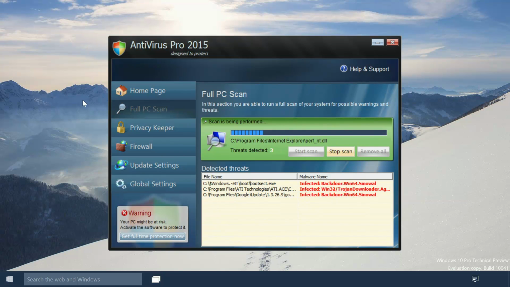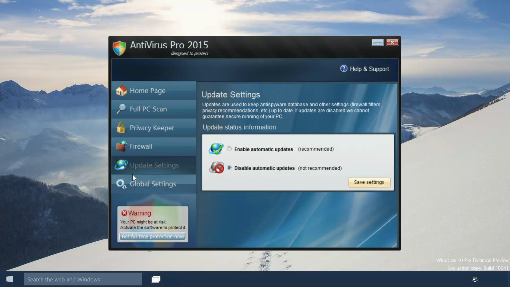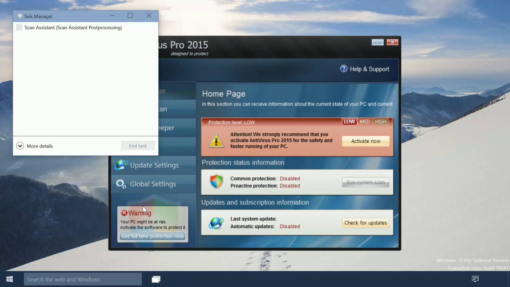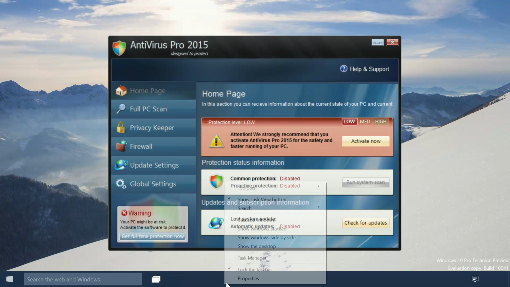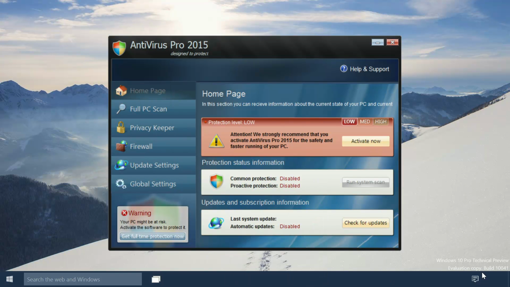Anyway, so we have the scanner. Looks like the same scanner we've seen over the years several times. Privacy Keeper, Firewall, Global Settings, Update Settings, all good stuff. Let's see if we can even do anything here. Can't type into the search bar. It's pretty much killed. We can open Task Manager, which is good. Although, as soon as we expand it, it's killing itself every time. That's a bit annoying. Let's try help and support and see what we can get.